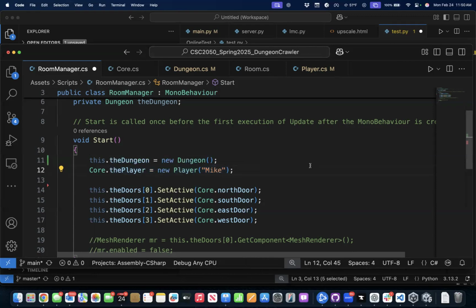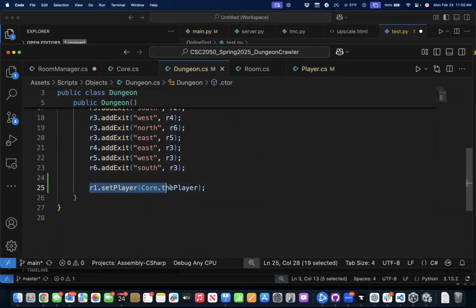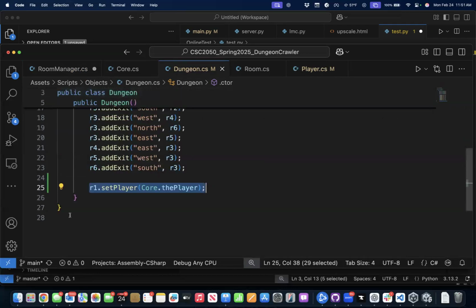The place where our player comes into existence is right here on line 12. But on line 11, we're building our dungeon. And after we built all those rooms, we then say, room 1, I want to set the player to whatever the value of core dot the player currently is. And right here, what is the current value of core dot the player, given the fact that we are building our dungeon before we're building our player? Right here.